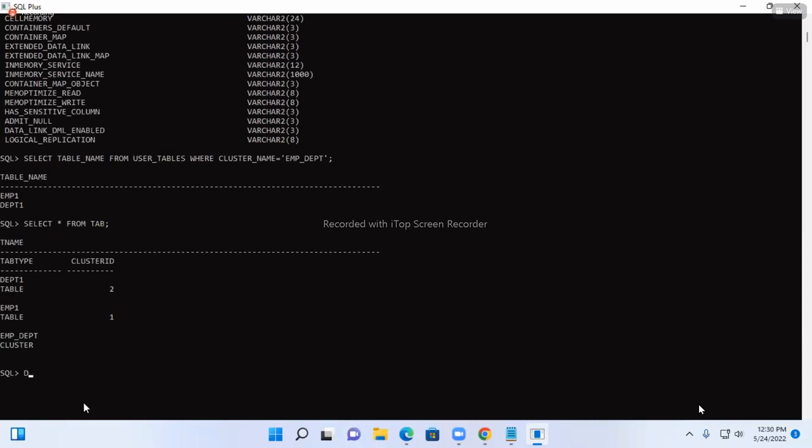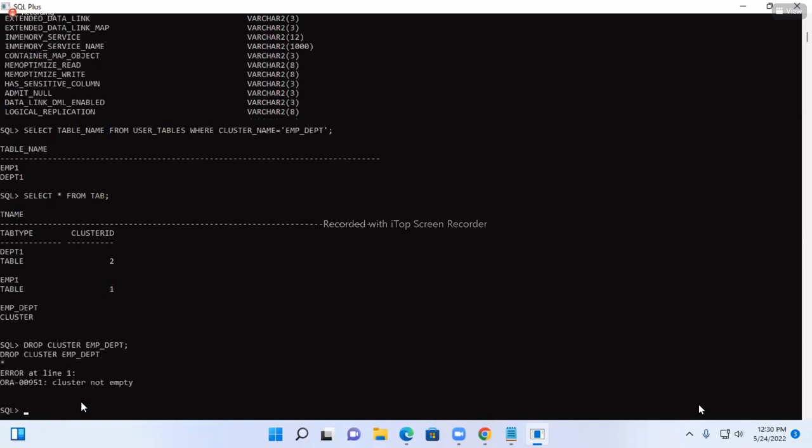How to drop this cluster? Now I'm using the drop command. Let me see. Drop cluster. What is my cluster name? EMP_DEPT. But carefully observe. When I'm using drop cluster with the cluster name and executing here, it was showing an error. And what was it saying? Cluster is not empty. Is it right or wrong?